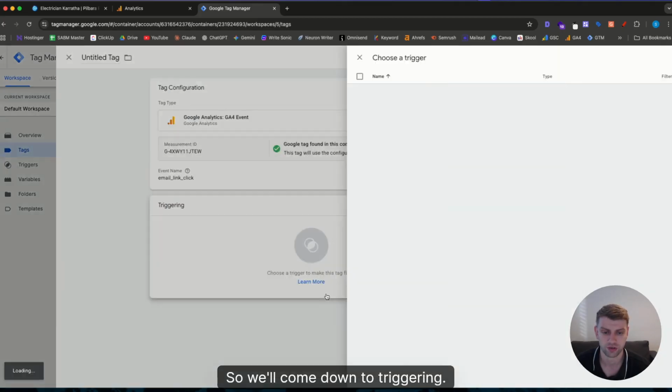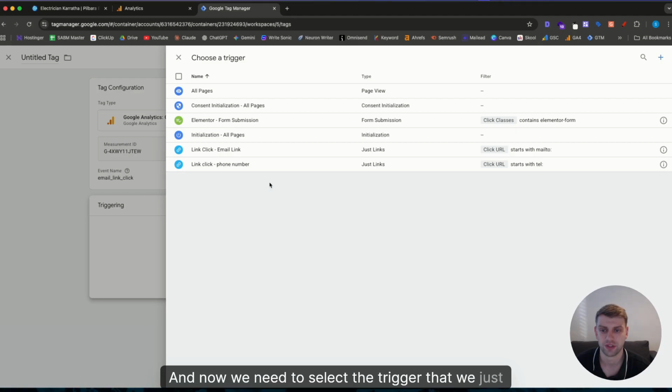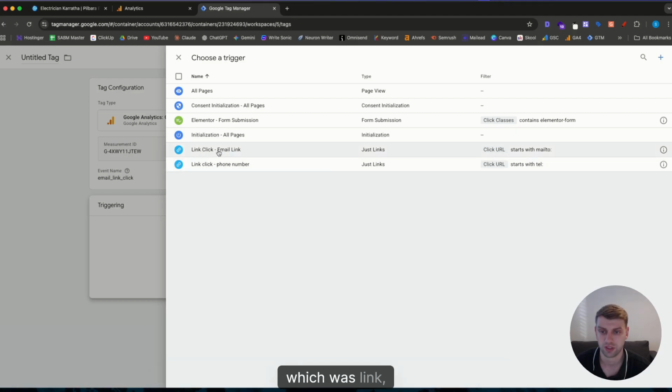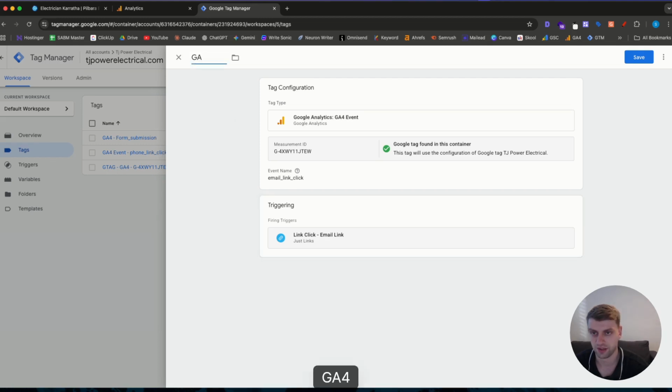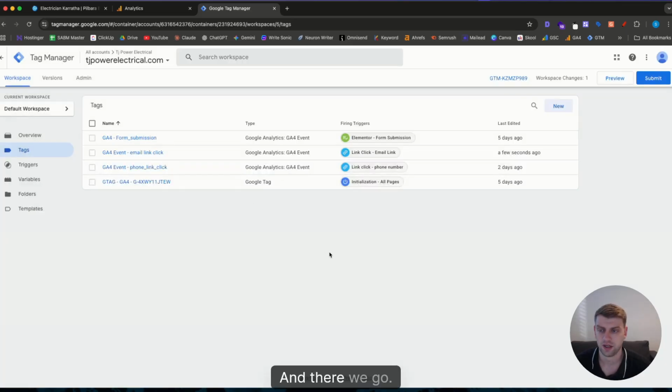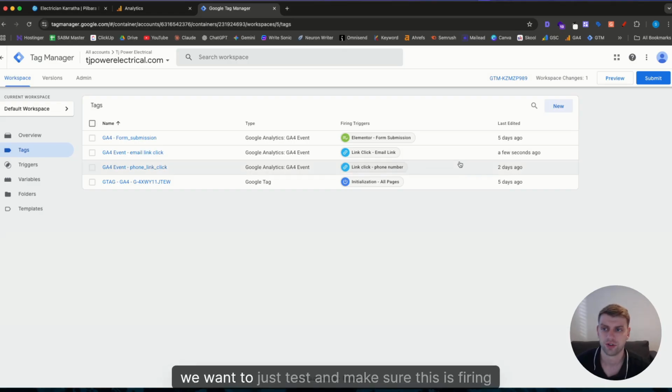So we'll come down to triggering, and now we need to select the trigger that we just created before, which was link click email link. There we go, and now we want to name this GA4 event email link click. And there we go. Now, as always, we want to just test and make sure this is firing properly.